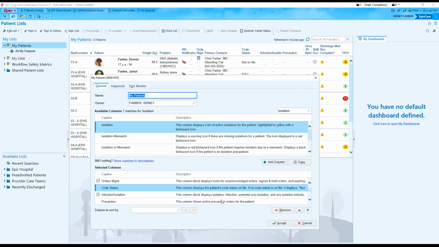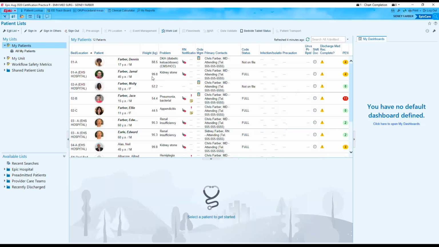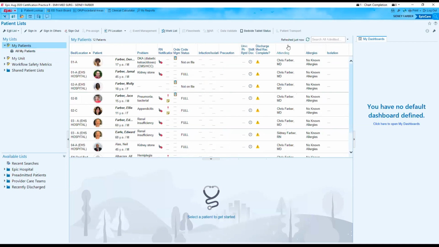So once you're done, you want to accept it here, and this should update. You see it's loading, and now it's updated. So you can see the isolation that I added, it's here. And we have the attending provider, which is Chris here. The allergy that I added is also here.